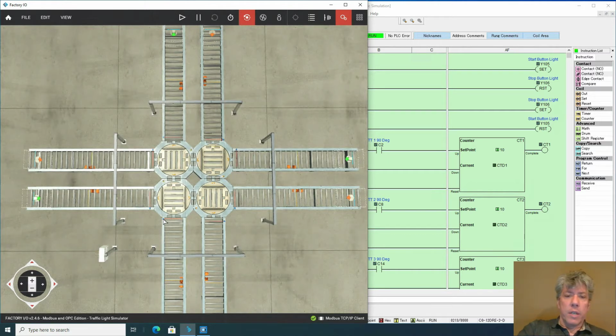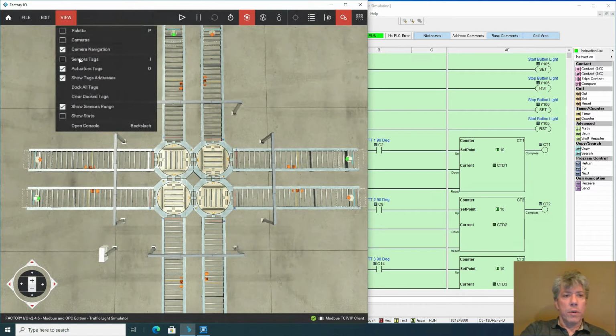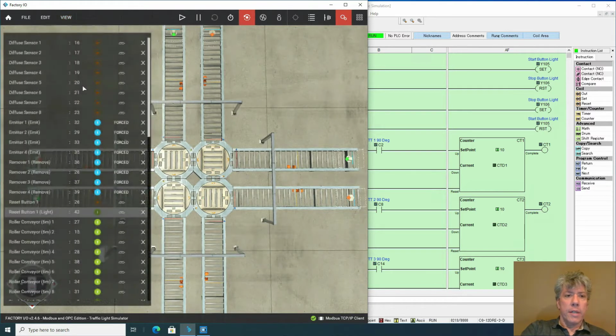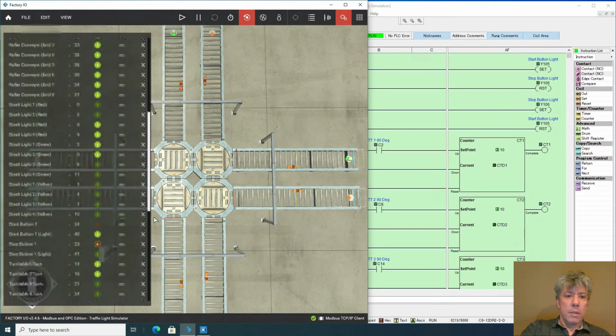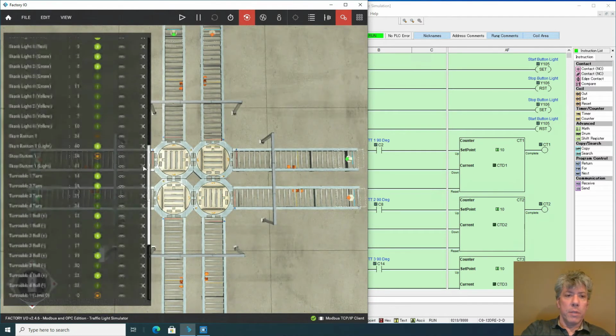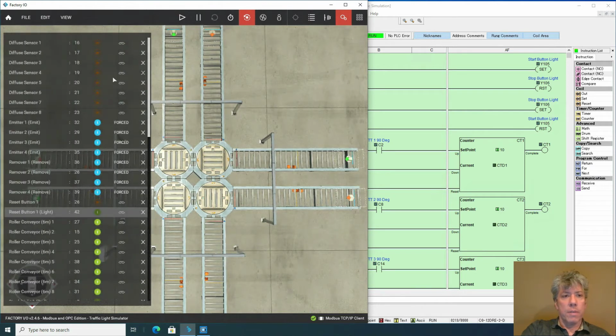And of course, like I said, you can always tell which light stack is number 1 because it's the one closest to the control box, the start-stop box. Now, there's a lot to drive this and make it work. The emitters are forced, the removers are forced. You can see that if you choose View and then Dock All Tags. You can see which in the simulator I have forced. And that's just so that they will automatically put pallets with boxes on them to simulate cars onto the conveyors.